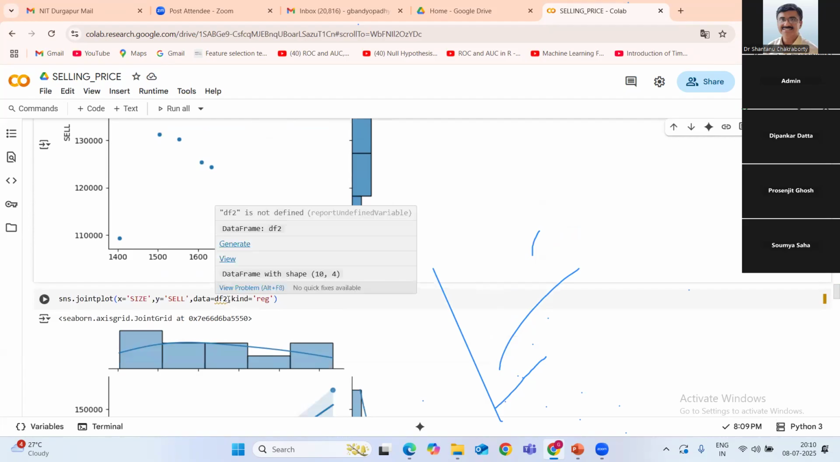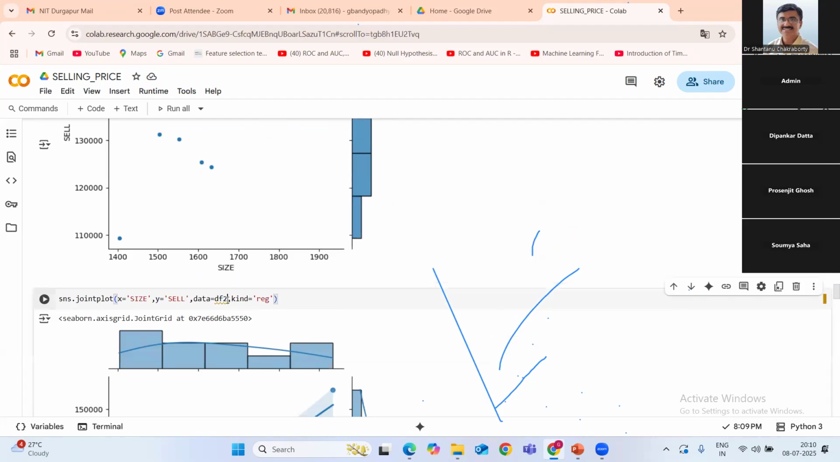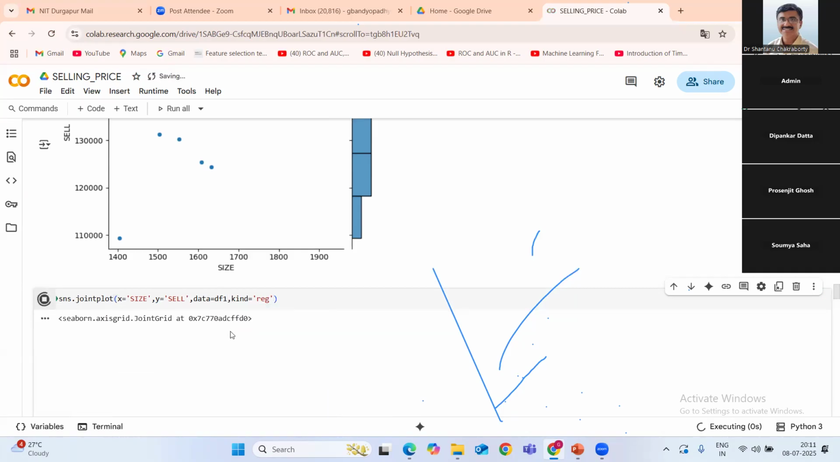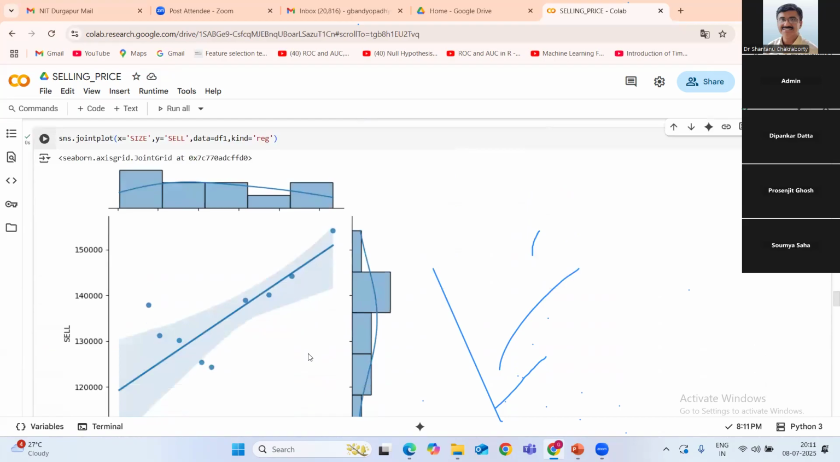Now I want to know the regression from the graph. From the graph, I want to understand the regression. So we give sns.jointplot, x equal to size, y equal to cell, data equal to df1, and I want the regression line, that is kind equal to reg. So if we run this, we get this. So this is my regression line. Clear?